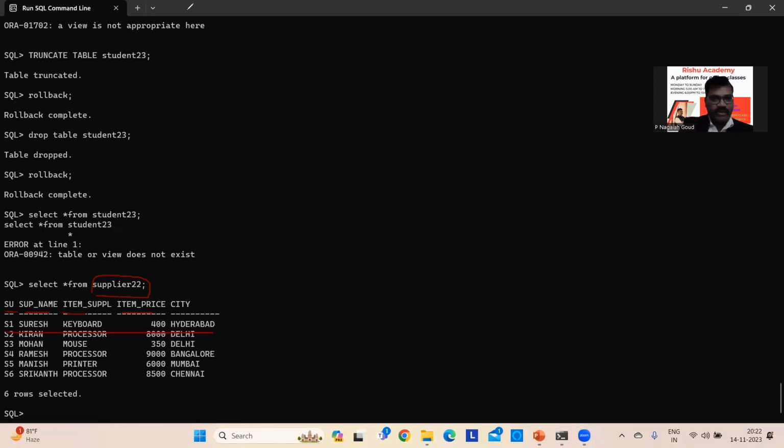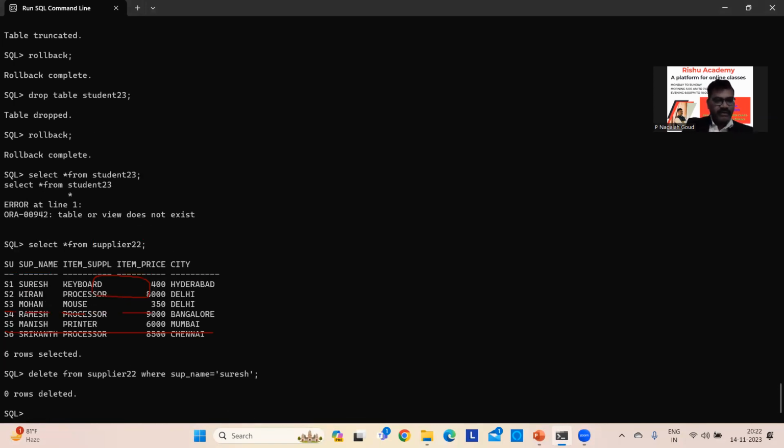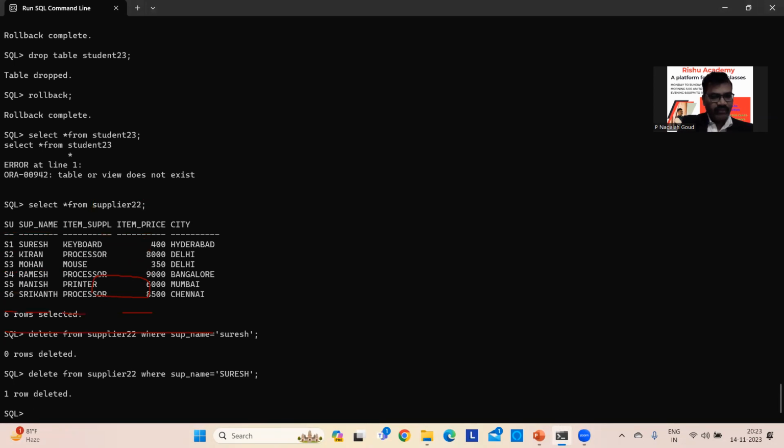For that, simply you need to write delete from which table? Supplier 22, where the condition is sup underscore name equal to, what is the name here? Suresh. The name is Suresh. Put semicolon, press enter. Why? 0 rows deleted. Check whether it is capital letter or small letter. Capital letter I want to type Suresh, S-U-R-E-S-H. One row deleted.